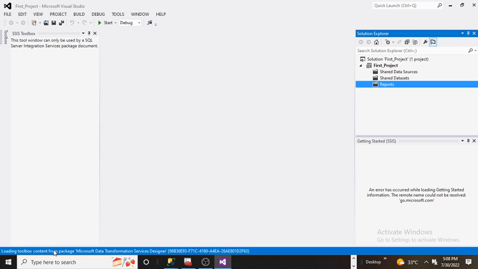So sometimes, the first time, it takes some time because it loads some libraries internally, and you can see the message "Loading toolbox content from the package Microsoft Data Transmission Services Designer." So once it gets loaded, you will see the box.